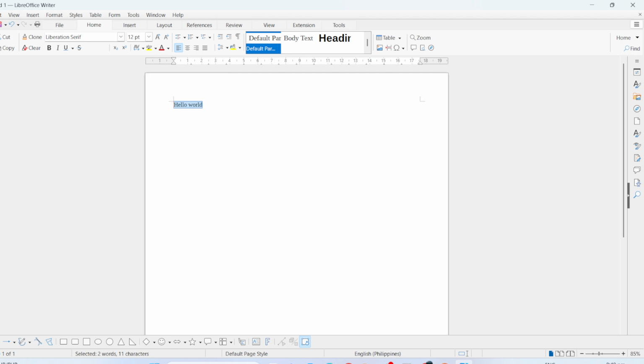By following these simple steps, you can easily apply and remove bold formatting in LibreOffice Writer, giving your documents that professional touch.